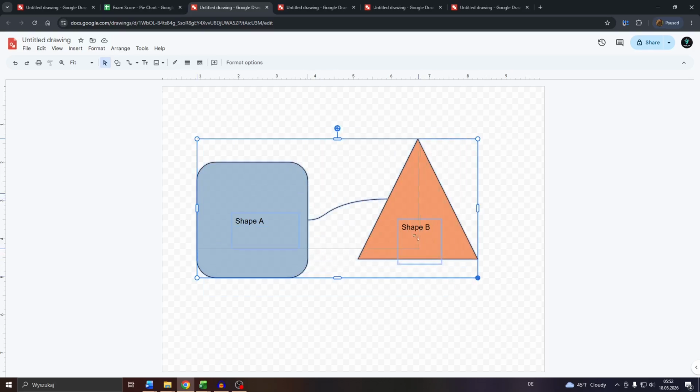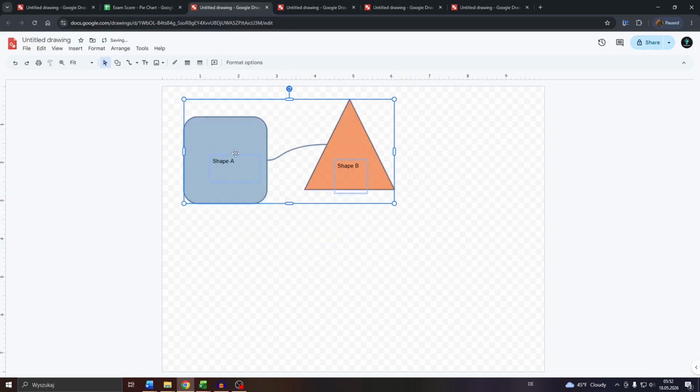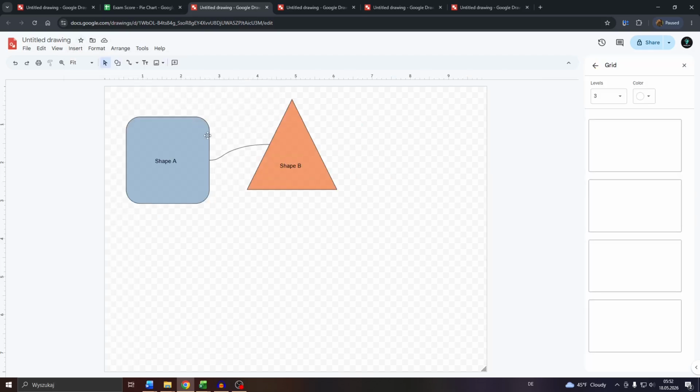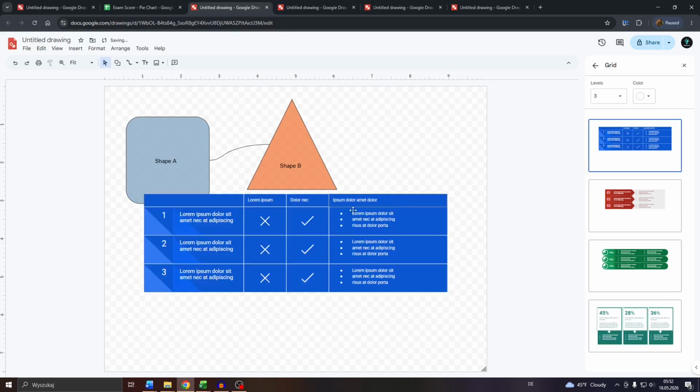So let me navigate to that example diagram here and make space here at the bottom of that page. And let me insert, let's say, a grid diagram for the sake of this tutorial, like this one.